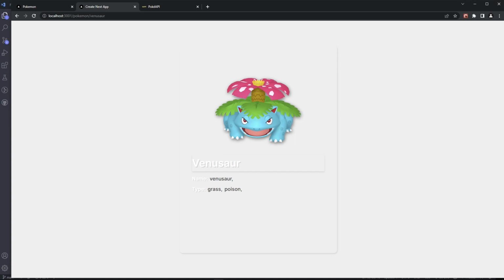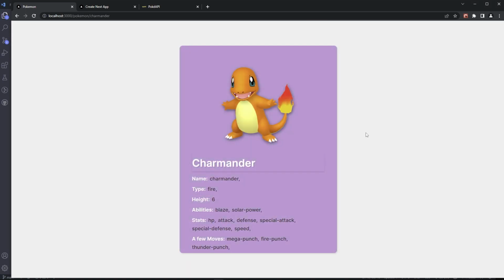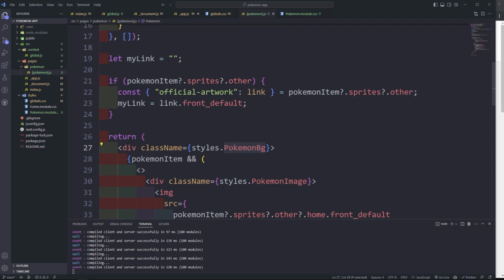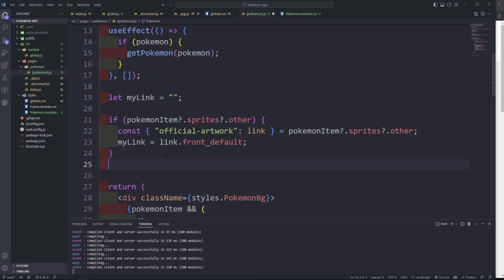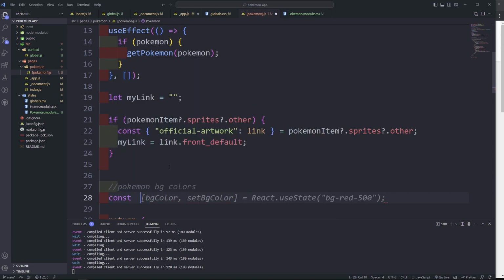So the other thing is, now we need to do a dynamic background. As you can see, every time I click, the background is going to be different. So what we need to do is create an array of backgrounds, which is going to have some colors. You can put as many colors as you want. I'm going to do it here. I'm going to say const pokemonColors. You can name this whatever you want.